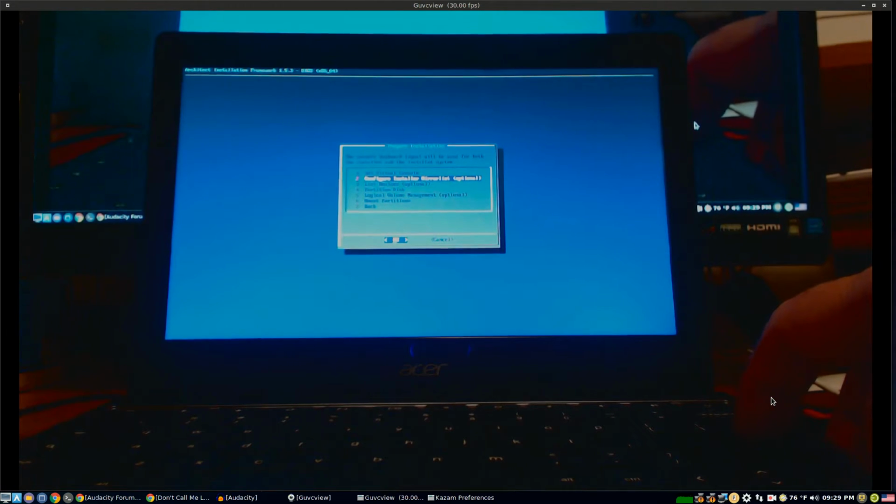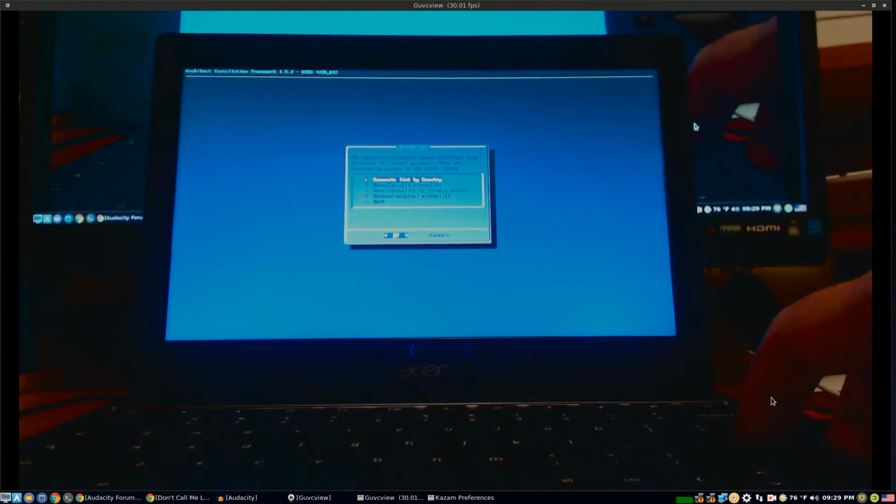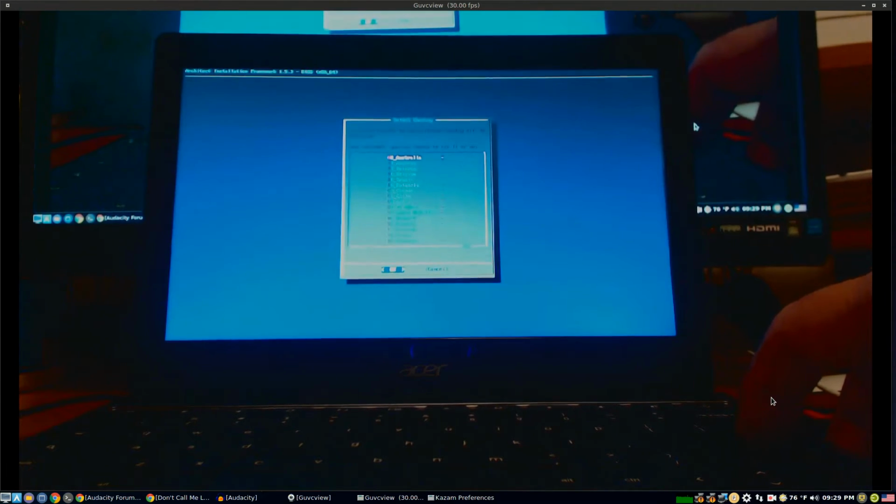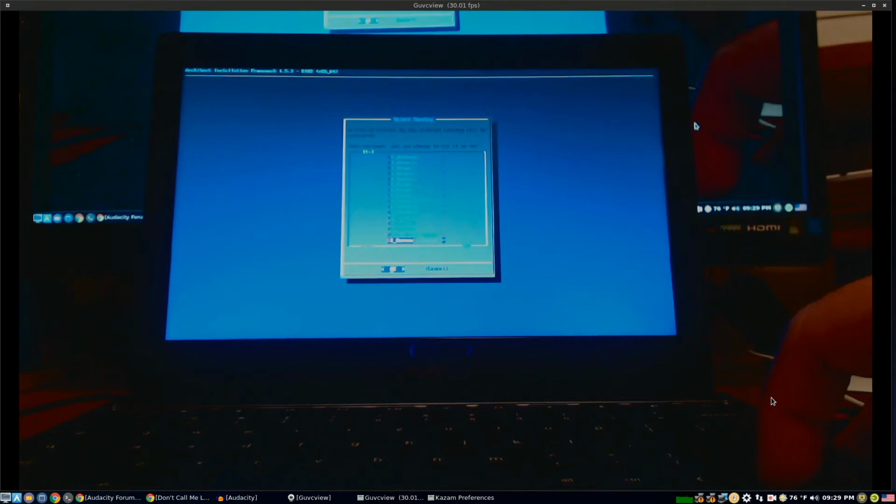Okay, step 2, configure the installer mirror list. Okay, I'm going to generate the list by country. So I'm going to select option 1, and then I'm going to scroll all the way to the bottom and select United States. So then I'm going to select OK.